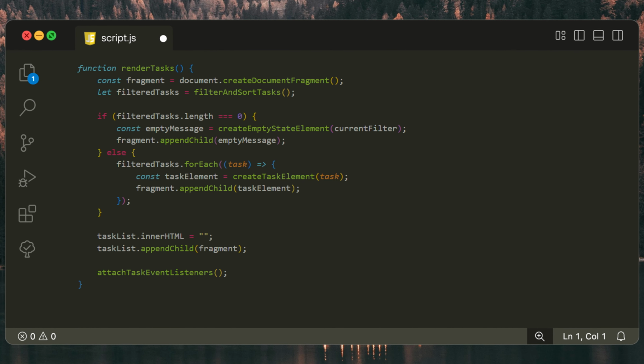Finally, the renderTasks function clears the current contents of the task list container and appends the fragment containing all the task elements. This ensures that the page always displays the most up-to-date list of tasks. After updating the task list, the function calls another helper function, attachTaskEventListeners, to attach event listeners to each task element.